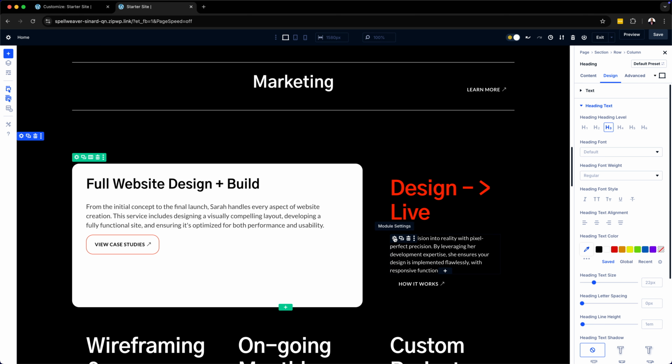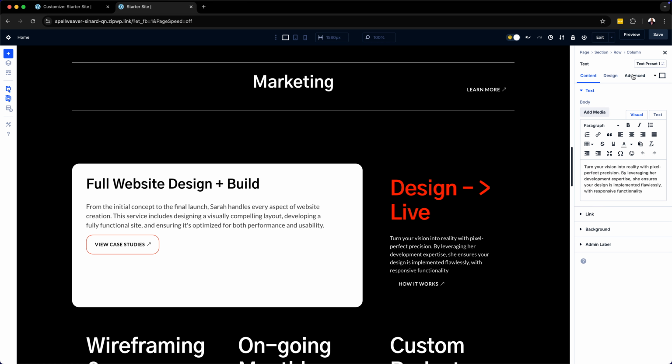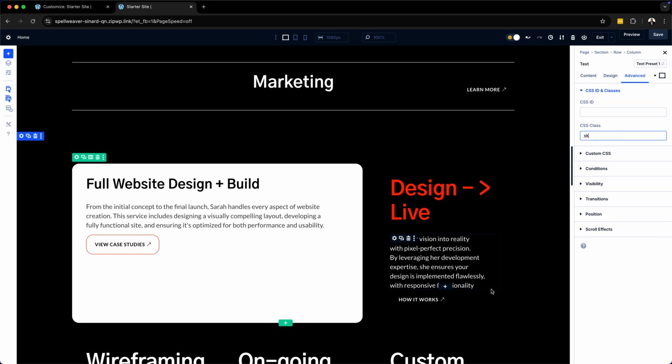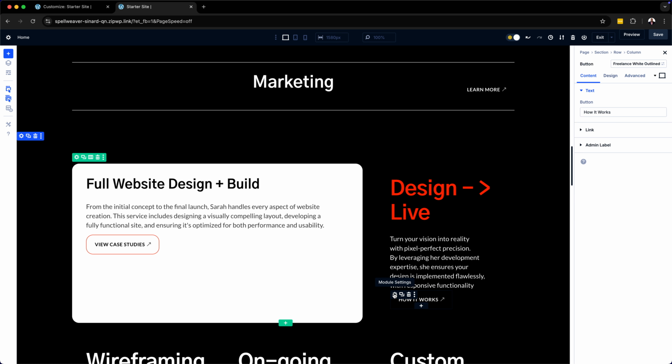Next, we also have some text here that needs to be sorted out. So I'm going to come over here, CSS ID and classes. I'm going to add my SK, and now my text has been updated. So this is where now you want to continue on. So this is a button again. So let's add our margin top.